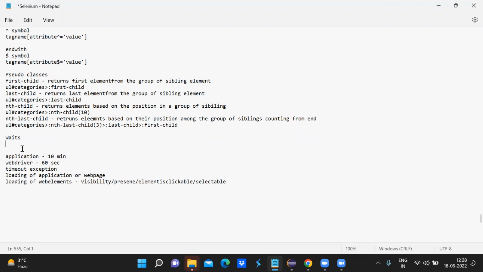So in Selenium, waits are nothing but the time limit which we put for Selenium WebDriver to wait for the application to load or web elements to be visible.